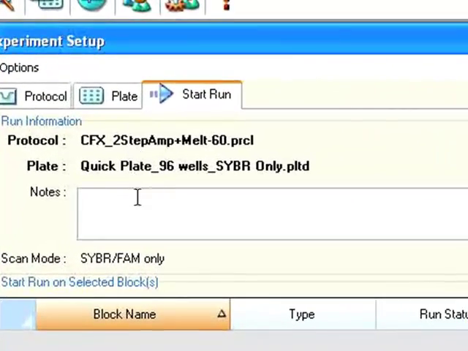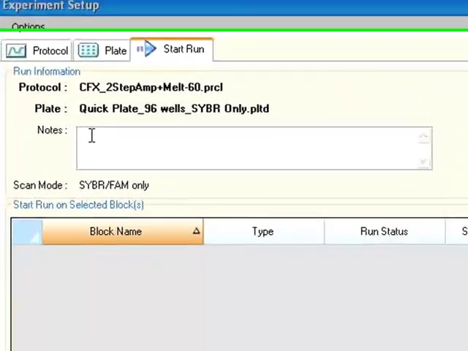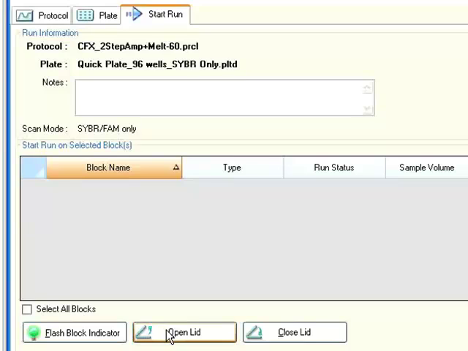And you just review. You can add notes about your experiment. You can open the lid with the software of your instrument, close the lid, and click Start Run, and it will start, and you're good to go. That's as easy as it is to be able to set up your experiment.